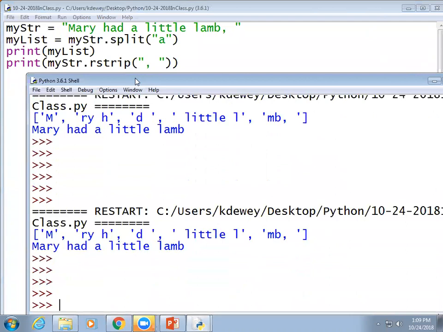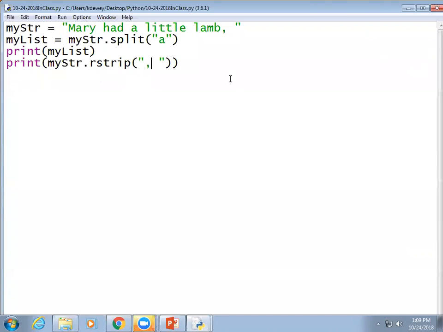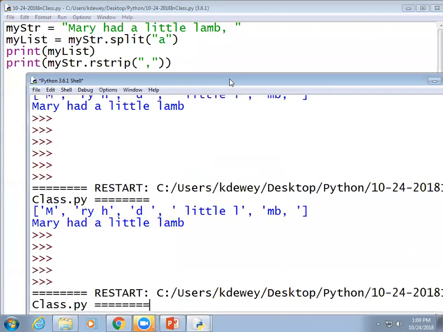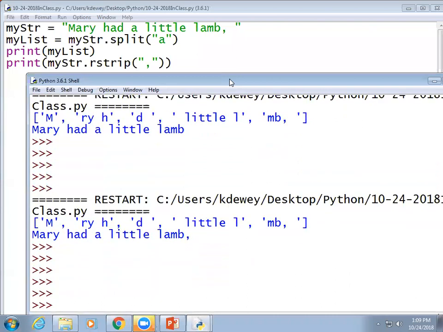How would you know if there's a space there? Would you be able to tell because there's multiple output statements? Let's try this. I'm going to just strip off the comma only, okay? Did it get it? No, it didn't because there is a space there. If I put my cursor there, you can see there's something there.